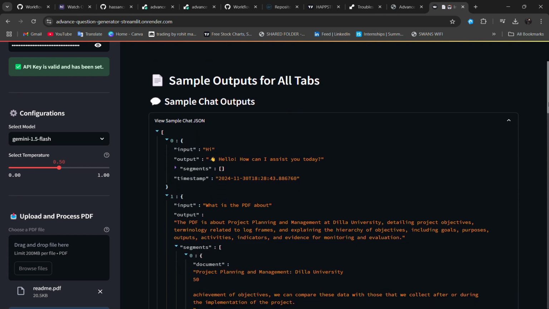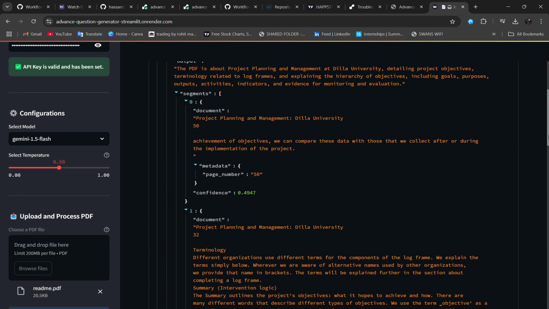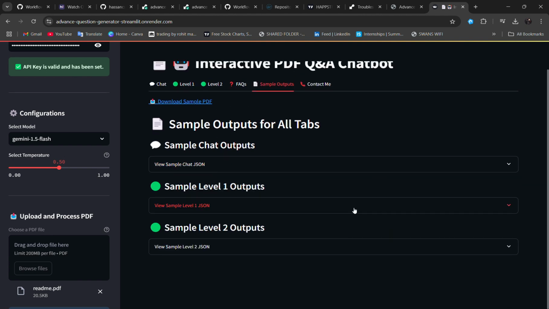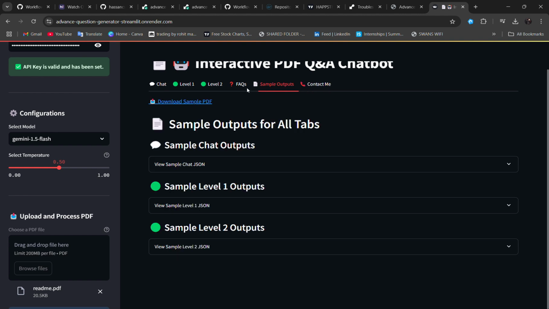You can see the sample chat output. So this is a sample chat output of what is happening, and this is a sample chat output for level 1 output, this is for level 2 output, etc. Next, I have a small contact me page where you can contact me using my email, phone number, LinkedIn, GitHub, see my resume, etc.